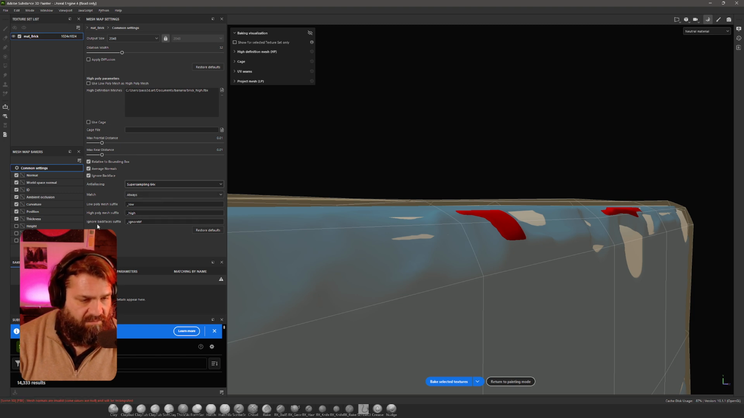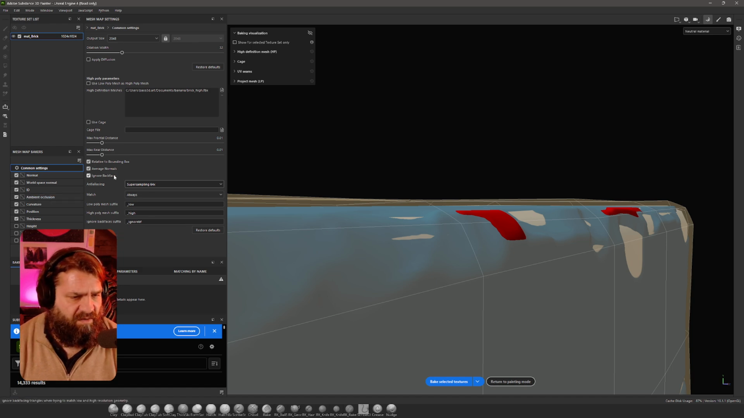What is that? That's new. Ignore back faces from the high poly mesh. I'm gonna look into that, but not right now, maybe later. That's so interesting. I've never seen this before. This is new. Okay, cool. Ignore backface. Awesome. Something new to learn. There's always something new to learn.